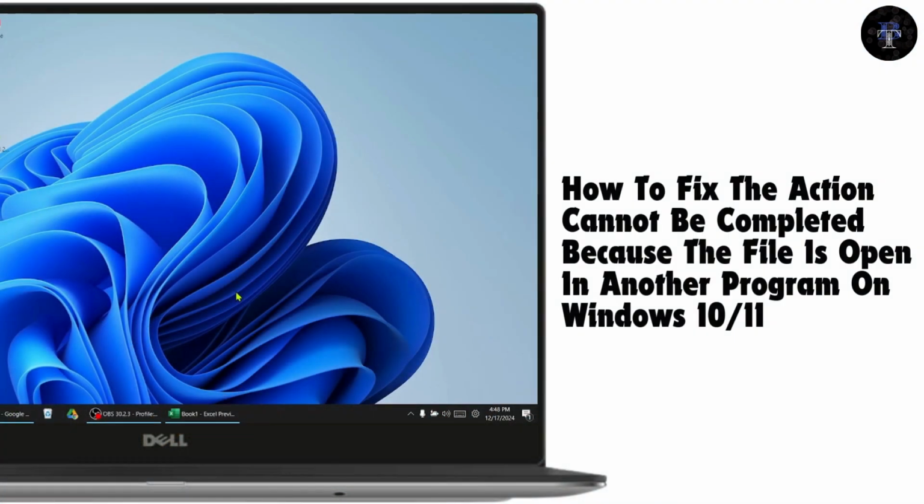How to fix the action cannot be completed because the file is open in another program on Windows 10 or 11.